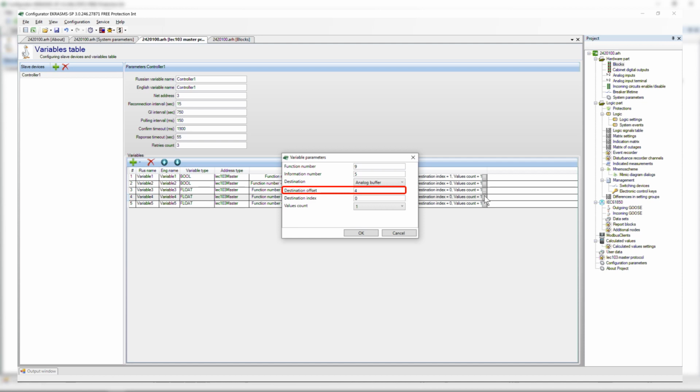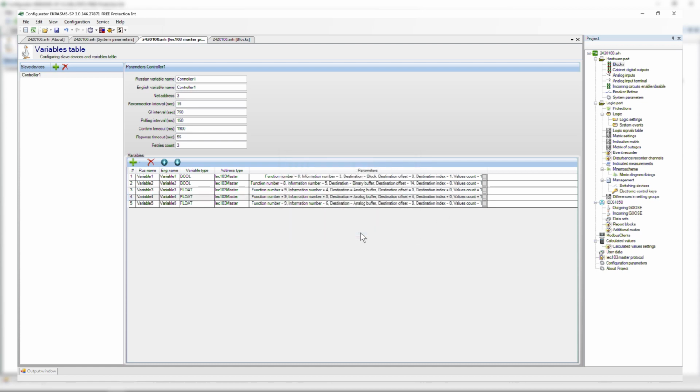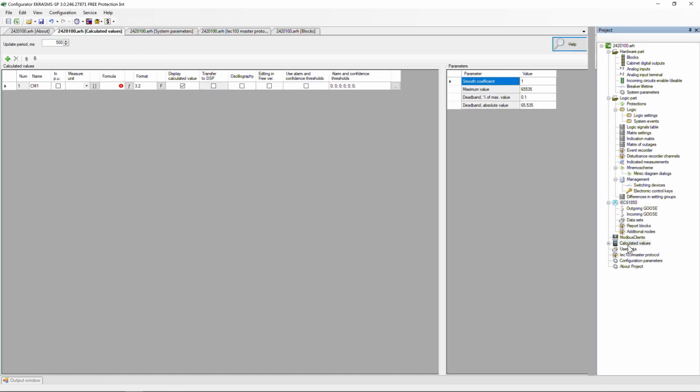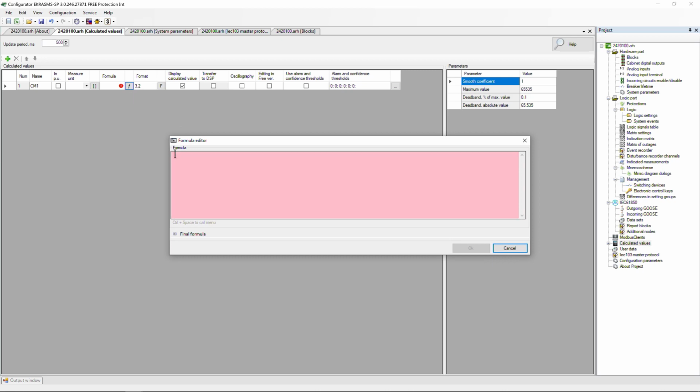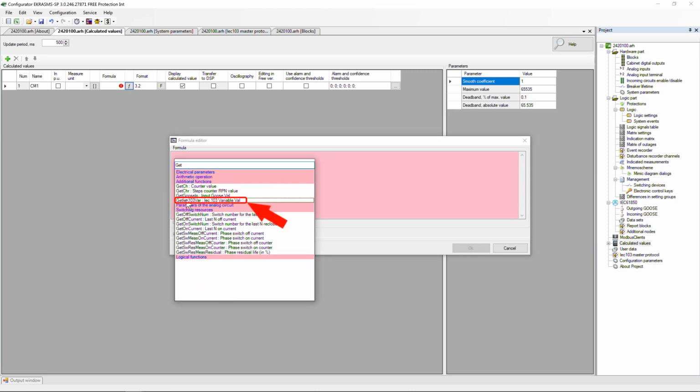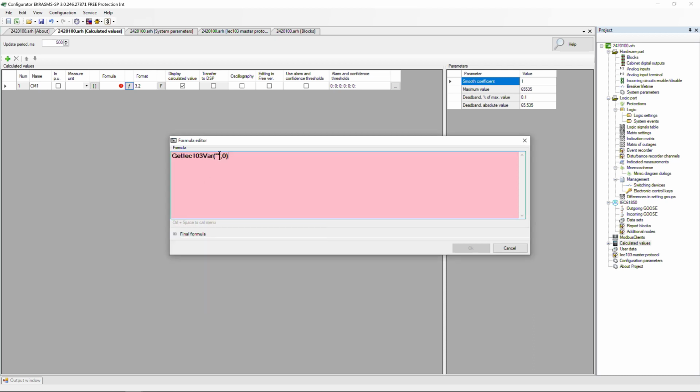However, it is not recommended to edit destination offset parameter, but if it is changed for the protocol to work correctly, it is necessary to observe the rule that these parameters must differ by 4 or more values for all variables. After setting the parameters of the slave devices, go to Calculated Values section. The values received by analog, as well as binary IED buffers, can be used in the calculated values using get IEC 103 var function. Let's add it and set the parameters.